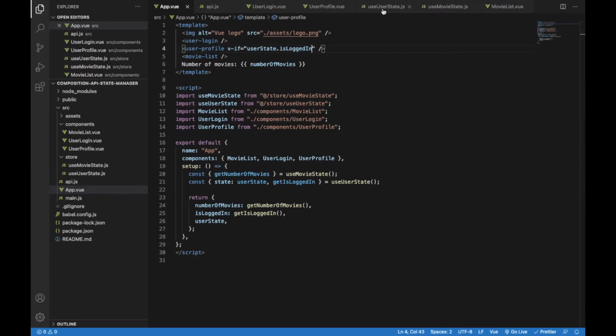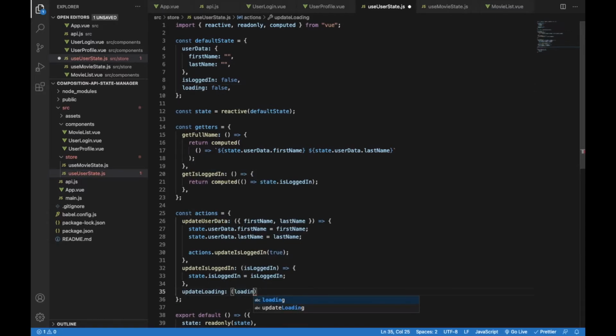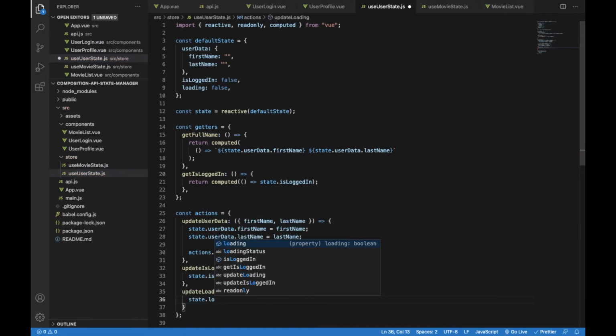Now I would like to add a new property to our global user state, and that will be loading, and it will have a default value of false, and it should indicate when the app is in the process of fetching user data from the server. We can also create an action method that will update the value of this state property. So it will have a loading status as a parameter, and it will update the loading property of the state.